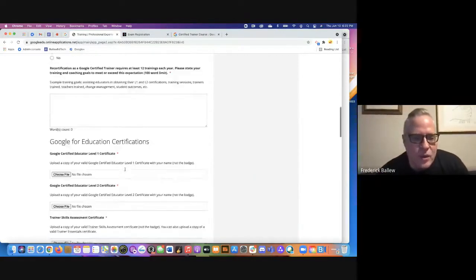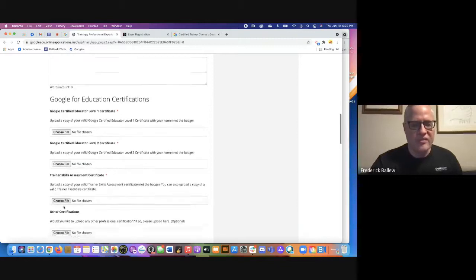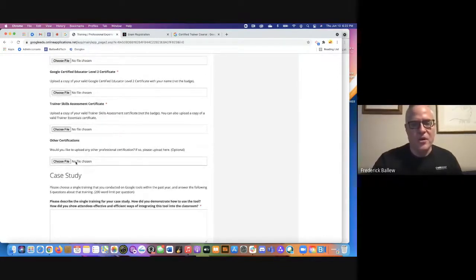Then this is where you would choose the file. When you get level 1 or level 2, you get a PDF. So you're going to plop those here. You're going to have to plop your skills assessment here. Any other certifications you want to upload, which is like, man, whatever. Like, I think it's pretty easy to become Flipgrid certified. I'm sure you could put that there, but it's optional, so don't worry about it.